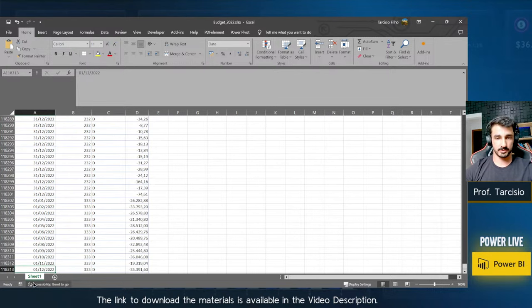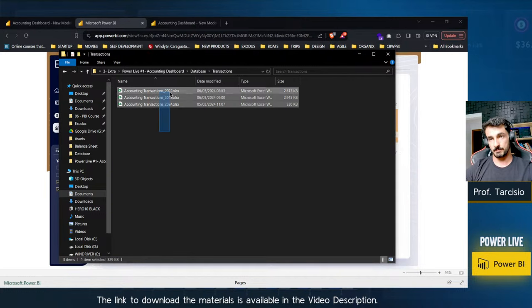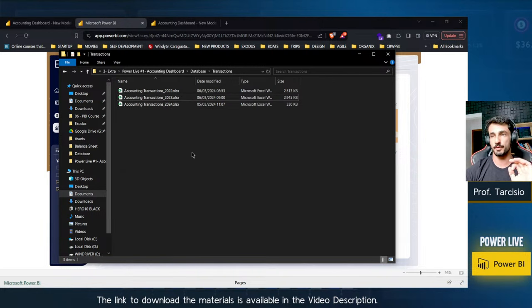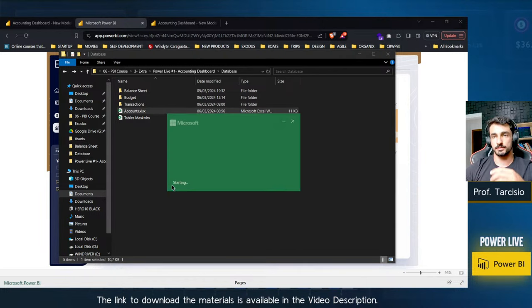Like in this year of 2022, we have 118,000 rows. And we are going to have more or less the same amount in the other file of 2023. And in 2024, we have values until February. Okay, we are in 2024, it's not complete, so it's until February. And the transaction file is going to follow the same standard. And let's see here another file that we have.